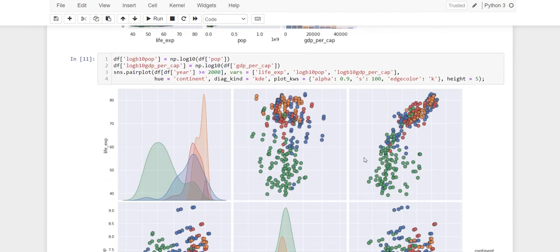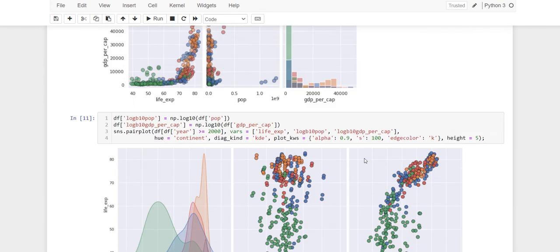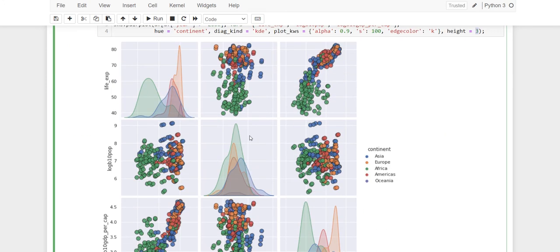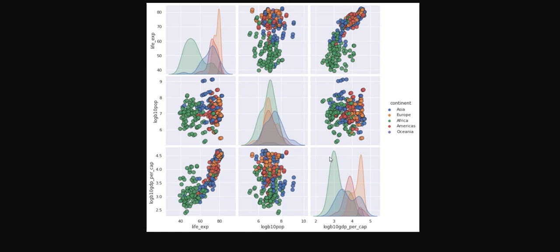Here we go. Since this doesn't really fit on one screen, I'm going to change my height to 3 and right click, open a new tab. And as you can see, I was able to generate a very nice pair plot. Right off the bat, you can visually see the trend of a positive correlation between GDP per capita and life expectancy, which suggests that people in richer countries live longer.